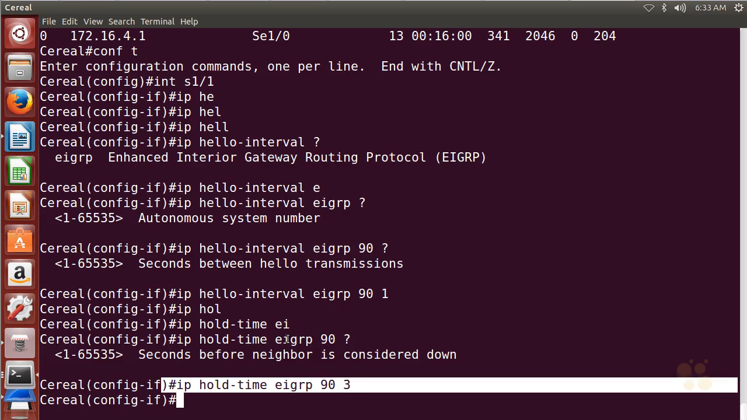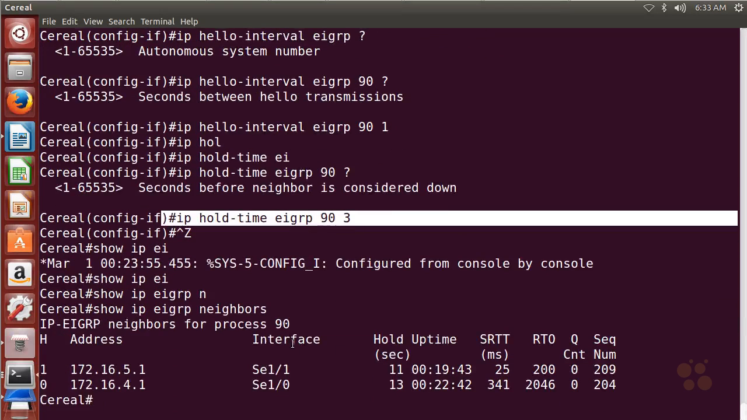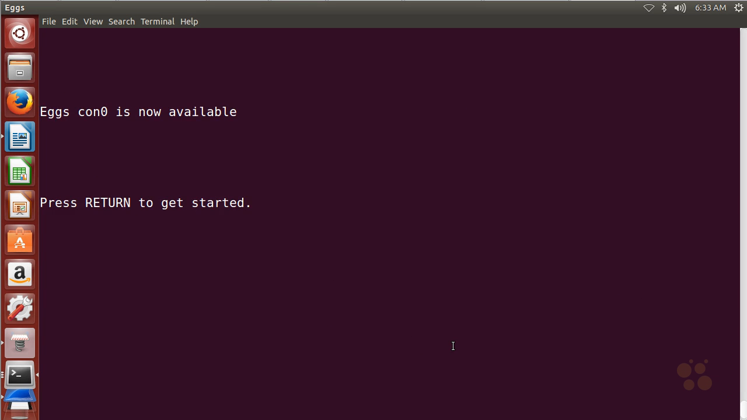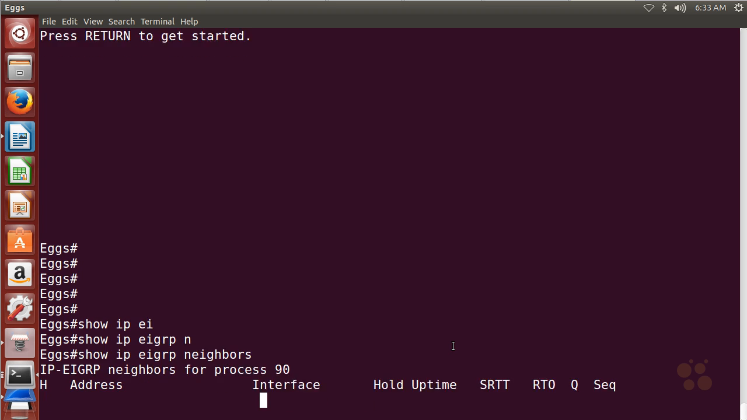People type in this command, they come back here and they go show IP EIGRP neighbors, and they find out, well, wait a sec, hold time, it's still bouncing between 10 and 15 seconds from serial's perspective. Well, that's because the hold time doesn't affect serial, it affects the other side of the connection. Let's go over to eggs real quick. And I'll do a show IP EIGRP neighbor on this side.